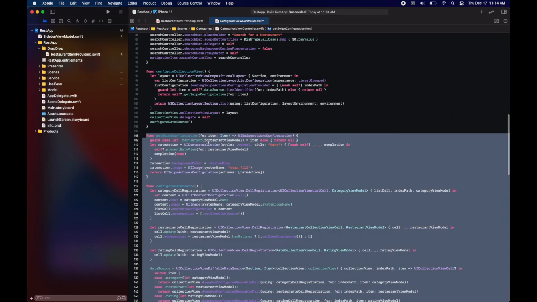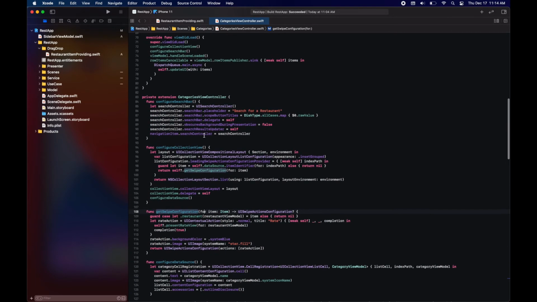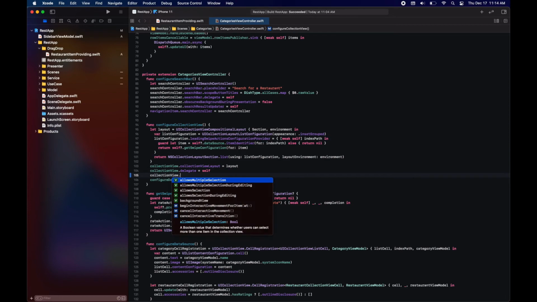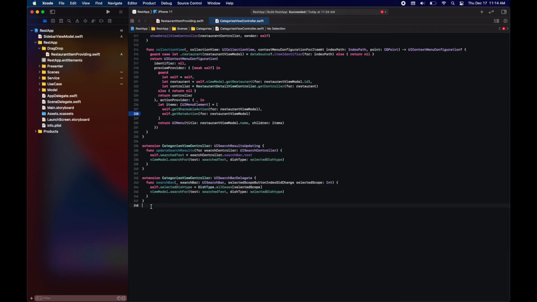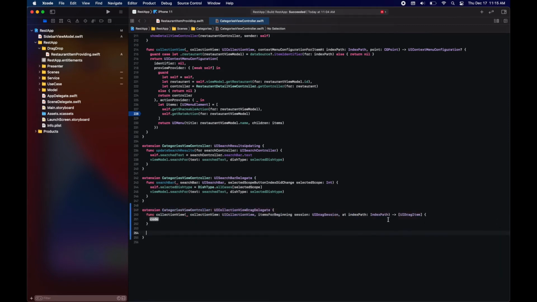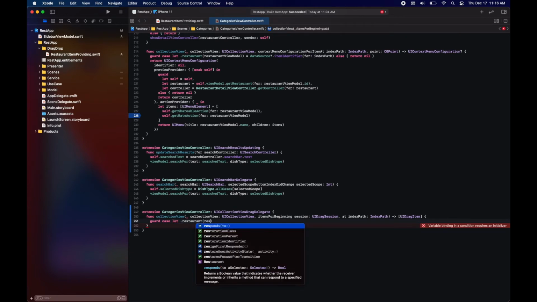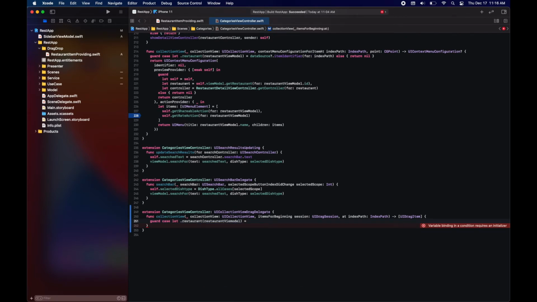UICollectionView already has some of the implementation done, so the only thing we need to do is conform to the drag delegate in our categories view controller. And then we just implement this method where we provide a UIDragItem. A UIDragItem is initialized with an NSItemProvider, and the NSItemProvider we initialize with our restaurant drag item.